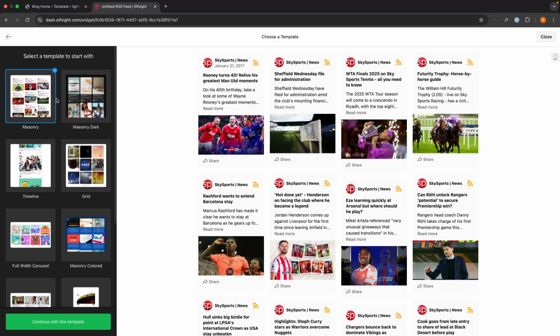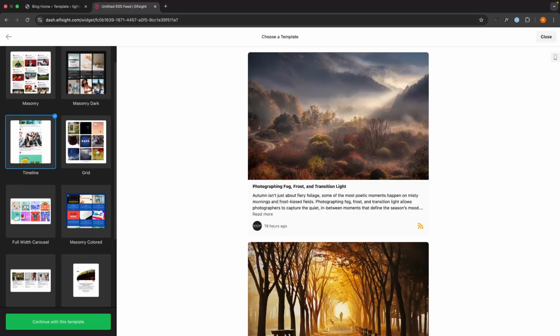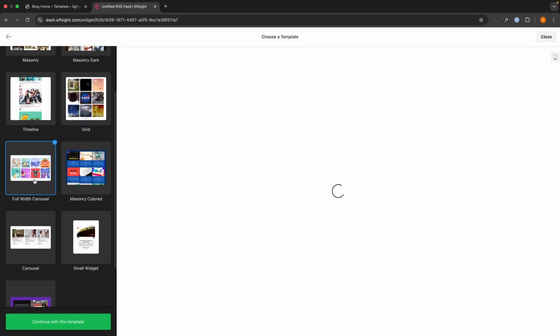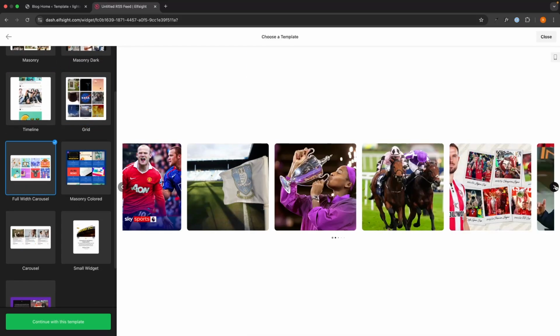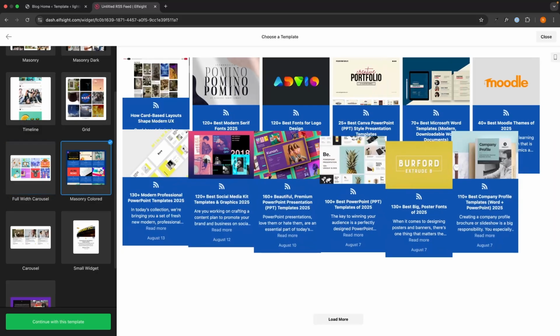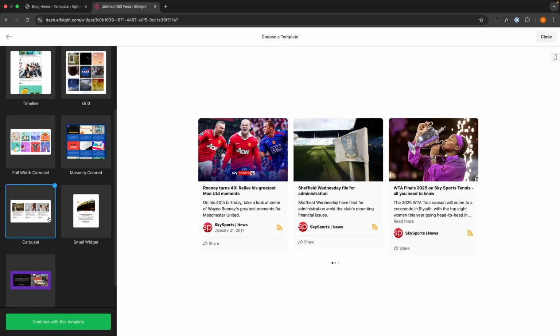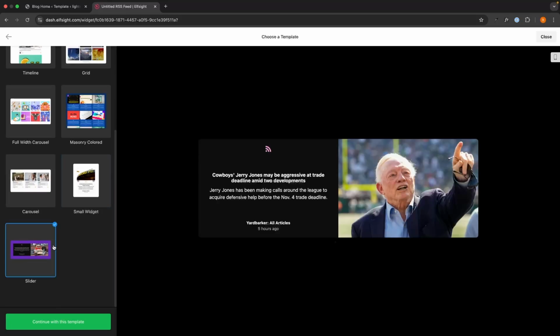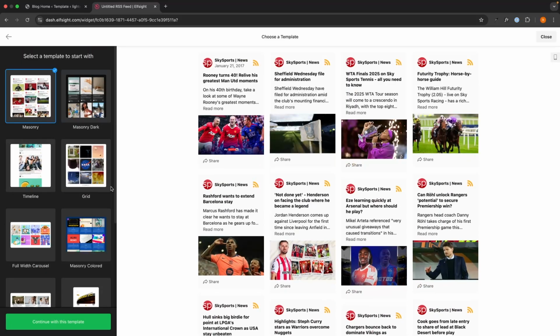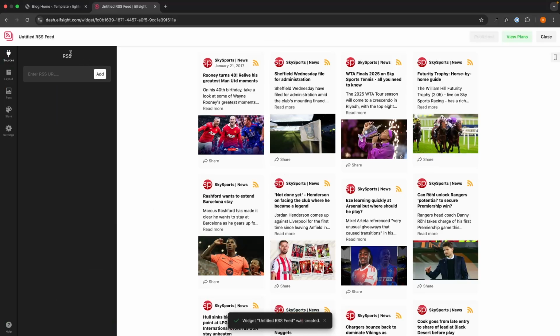So we have things like masonry, masonry dark, a timeline view, a grid view, a full width carousel that people can slide along, a masonry colored where we can choose the color of this, a carousel, a small widget, or a slider. So choose the template that you would like to go with, and then we can click continue with this template. And right here, it's going to ask for the RSS URL, so we can drag the RSS feed and we can use this on our site.